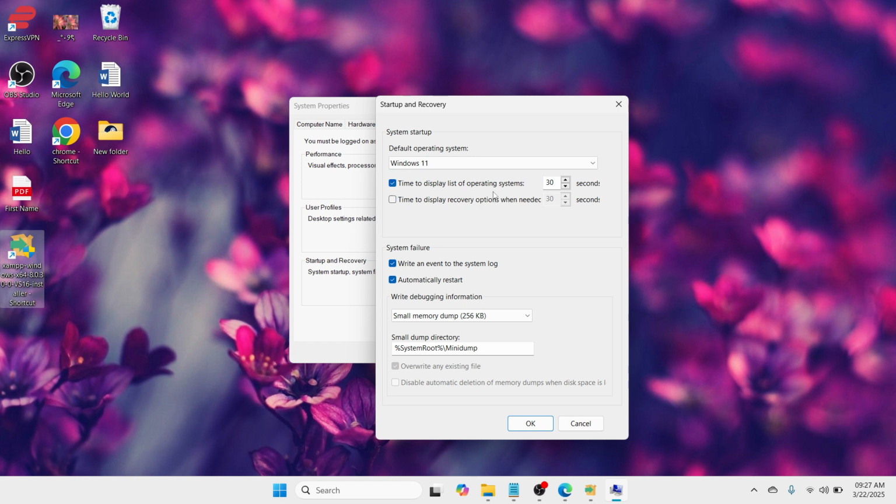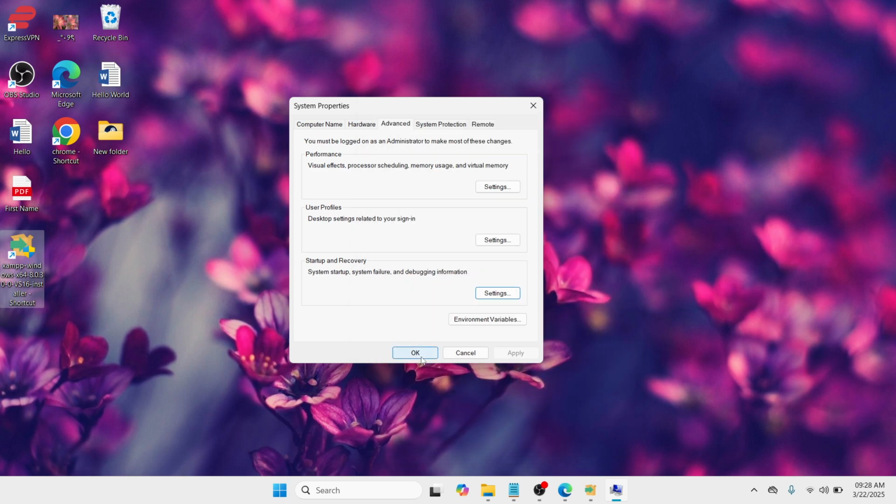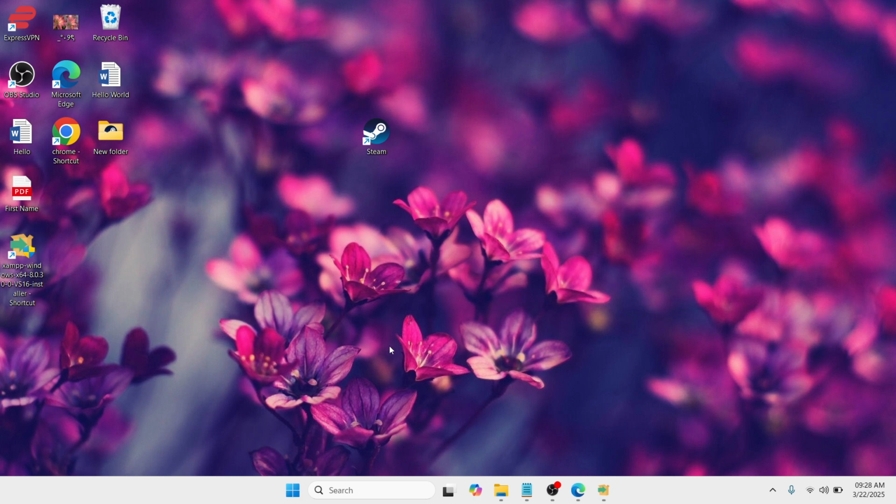Okay, so here you need to mark this checked, which is time to display list of operating systems, and you need to click this down arrow to adjust this into 0. And once you have set it to 0, proceed by clicking the upper arrow and proceed into setting it into 10 seconds. Okay. So once the 10 seconds is set, click on OK. The moment you have clicked on it, click on OK once again and restart your computer.